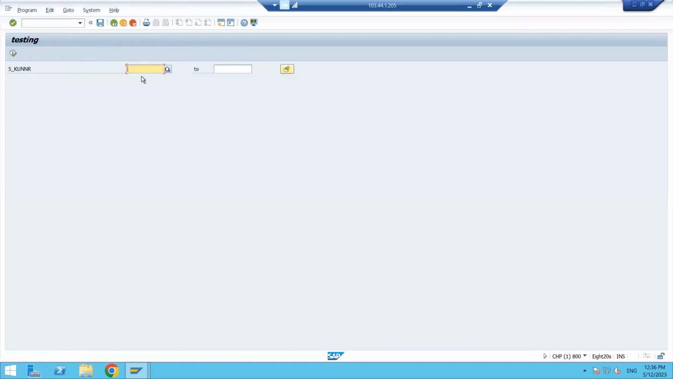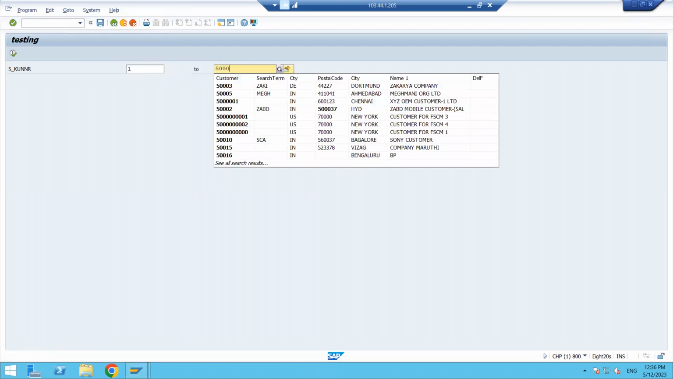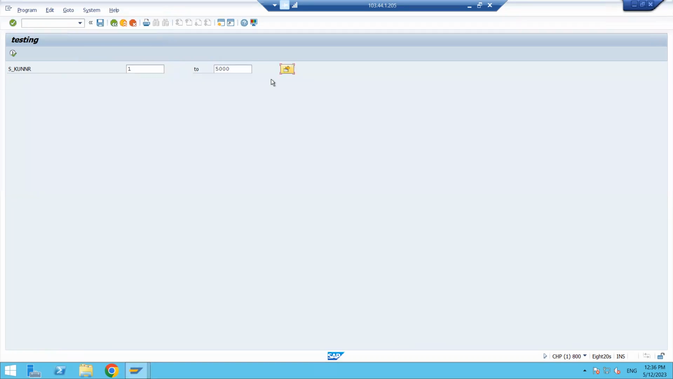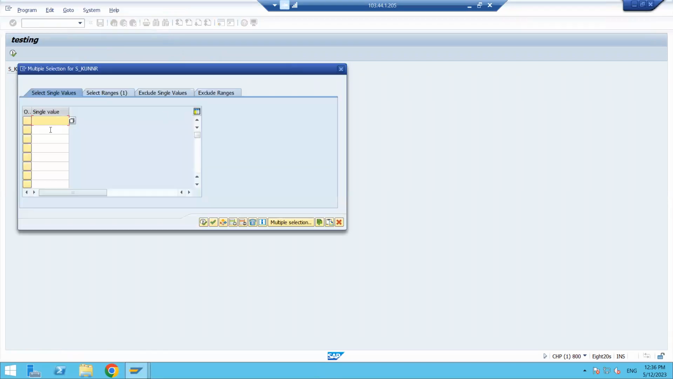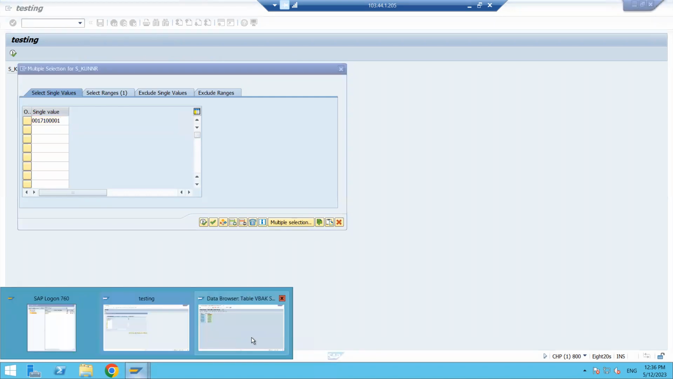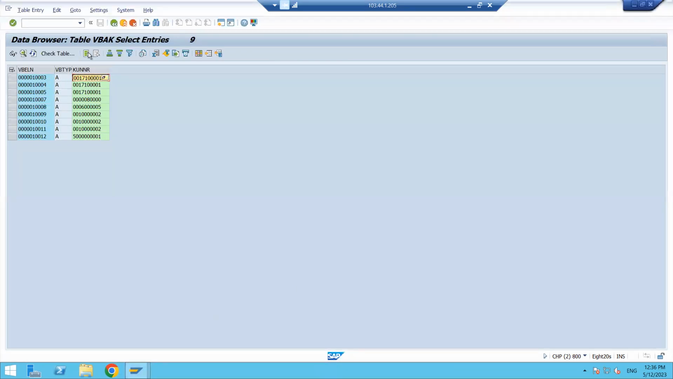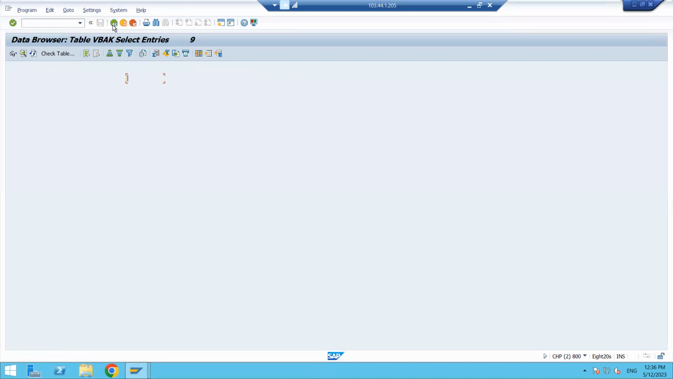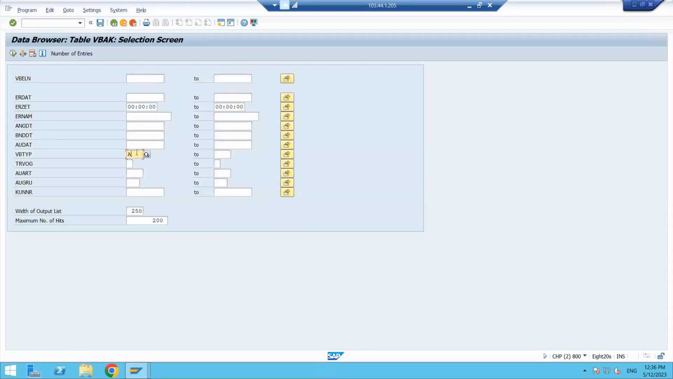Execute the program, and here 1, 2, this is 5000, and I will go for multiple values here. The customer number I'm copying from the VBAK table, the document type is A here, and I will go for B also.